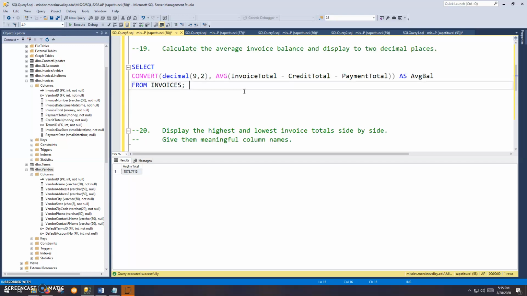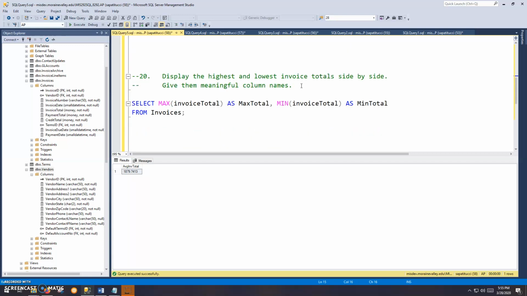Okay, on number 20, it says display the highest and lowest invoice totals side by side, give them meaningful column names. This is really straightforward. We're going to use max for the highest and min for the lowest. I'm giving them nice descriptive column names here, max total and min total.